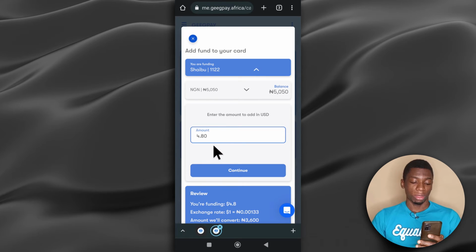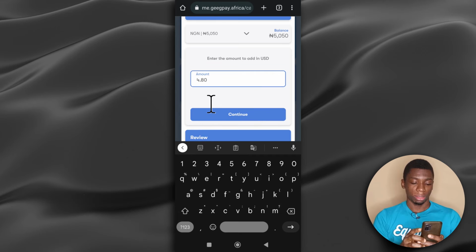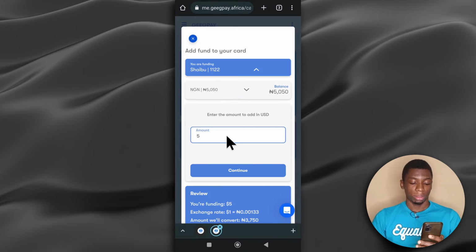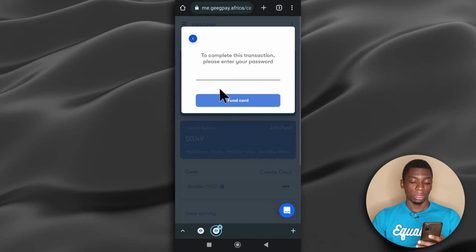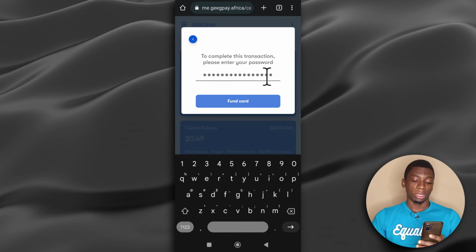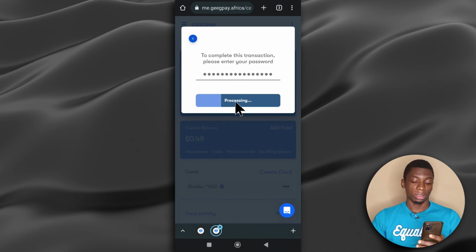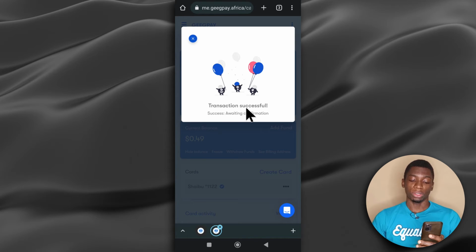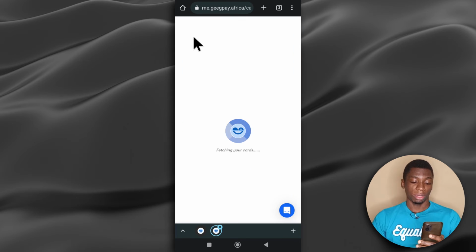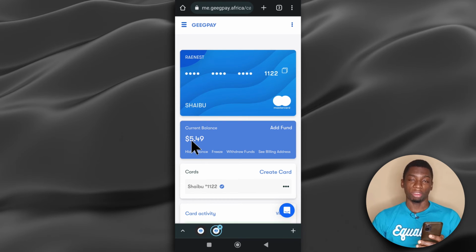So with this now, let's try $5. Yeah. So I'll tap continue. Now it's asking for my password. So I just entered my password, tap fund. As you can see, it says transaction successful, awaiting confirmation. So I'll just tap here. And yeah, now I have $5.49 in my Geegpay virtual dollar card.